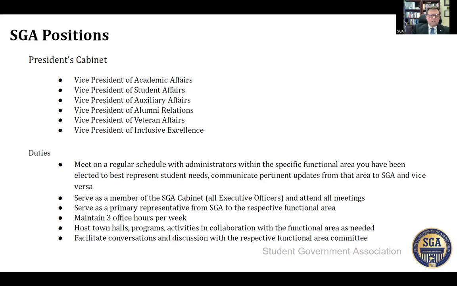So they must maintain 3 hours in the office. They host programs, activities, town halls in relation to the area that they are serving as the vice president.